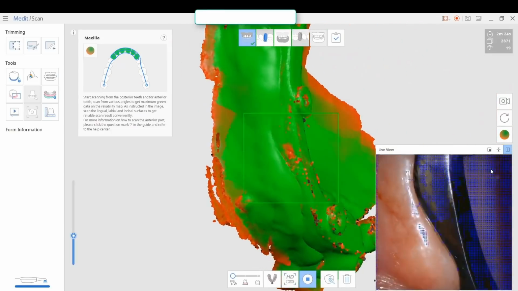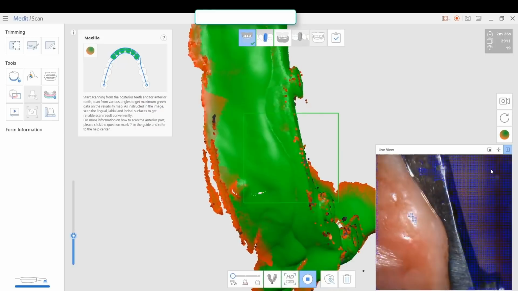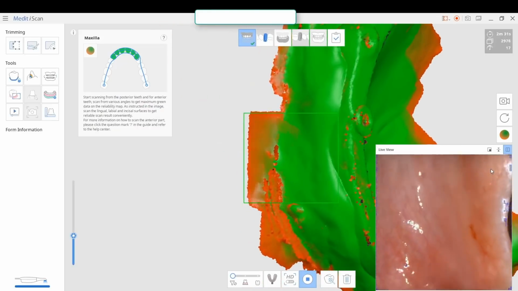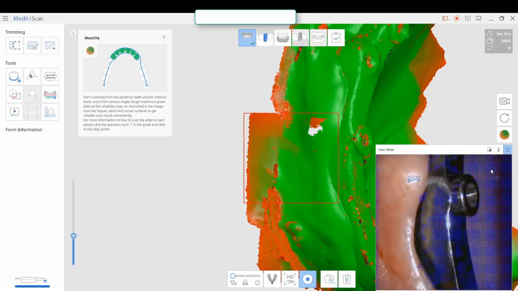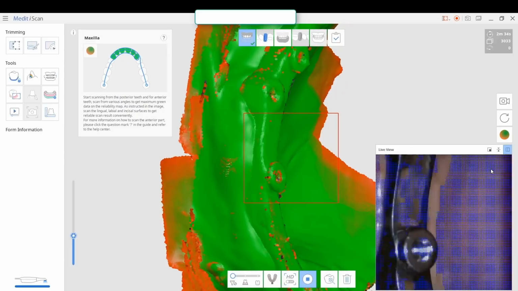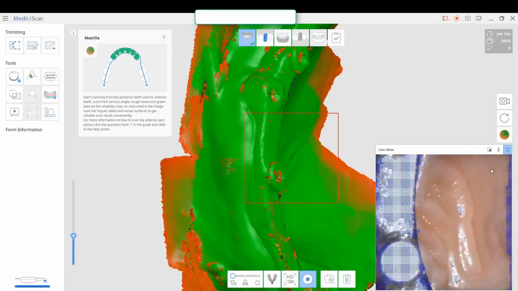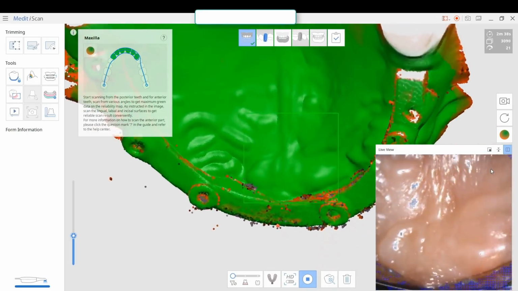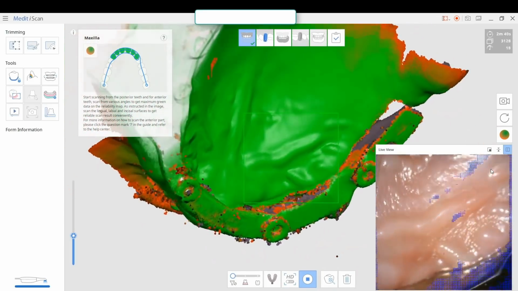And again, this is a bar for an overdenture. It's super reflective, so it does take a bit of time to image that. You could powder it if you wanted to, it just gets messy. So all you've got to do is change your angulation. This is the current software that is live with the Medit i500 intraoral scanner.